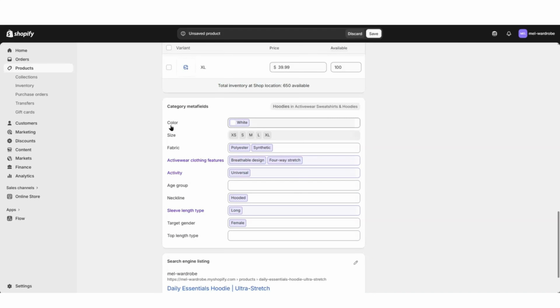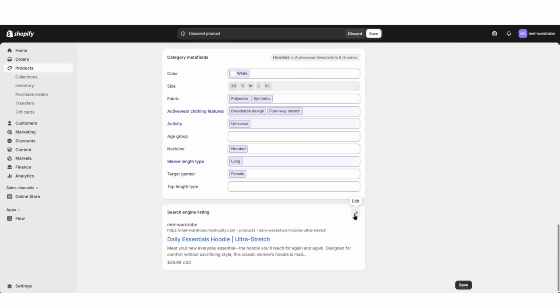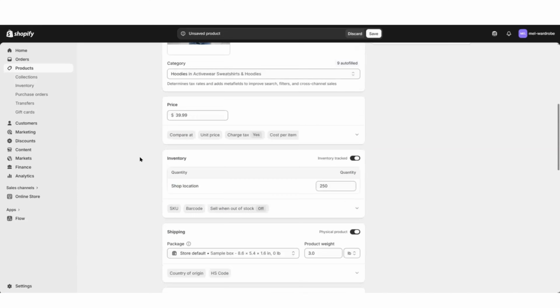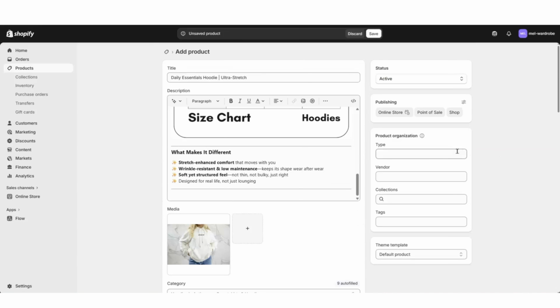fields. This is where you can better categorize your product inside your store, and you can customize the search engine listing if you want to adjust how your product appears in search results. Once you're done, scroll up, and you can customize a few more settings for your product page.